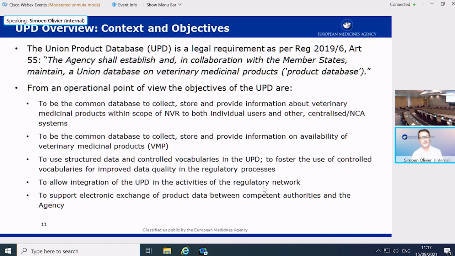Other objectives of UPD are integration and activities of the regulatory network. I indicated initially UPD is supporting the systems in VMP-Reg, but of course our vision is to go beyond that, that it supports really all activities of the regulatory network and supports electronic exchange of product data between competent authorities, agencies, and of course also industry stakeholders.